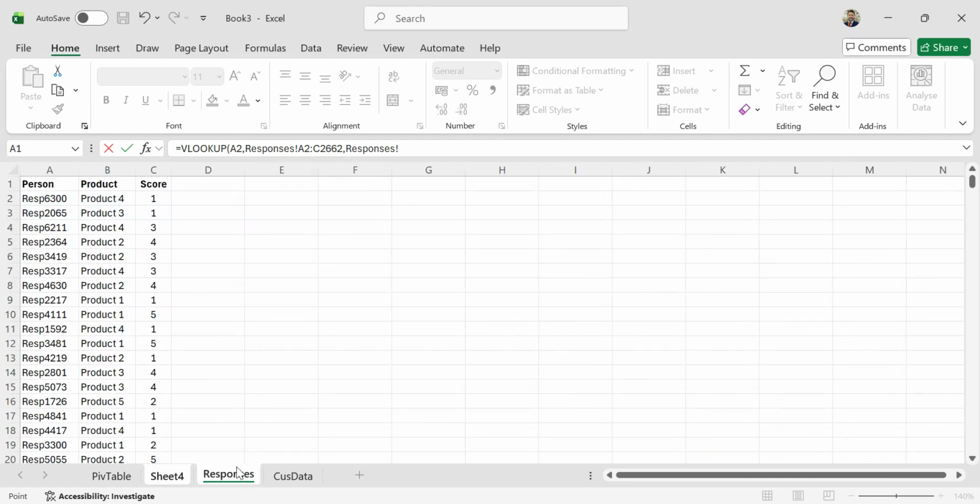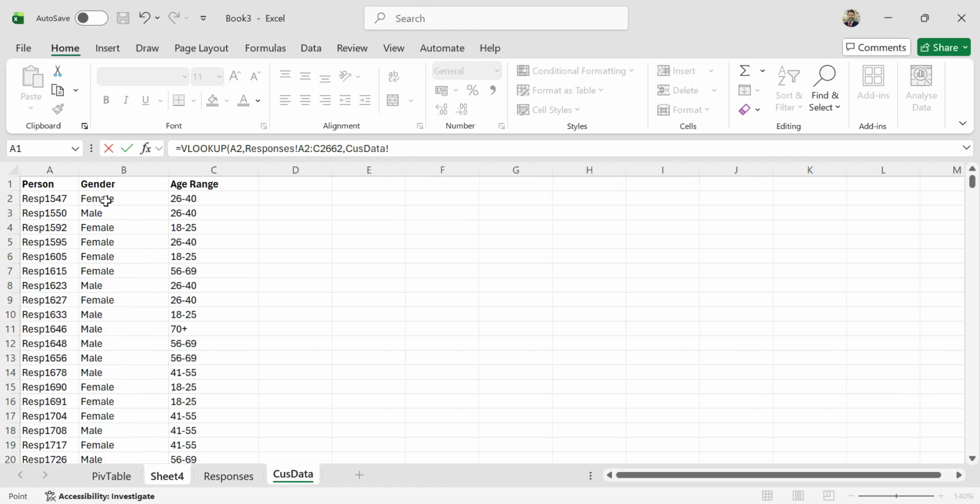If you look at the responses, unfortunately we do not have the genders in here, so we need to go back into the customer data and find out the genders. If you look at this data, we have the genders in here. So actually referencing the responses is not the right option. The right option was to use the customer data.